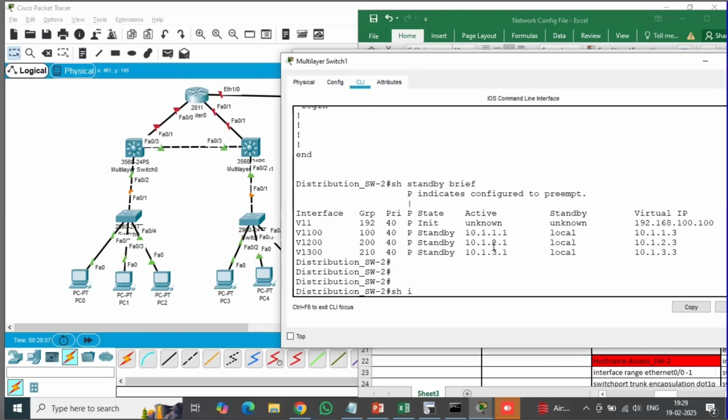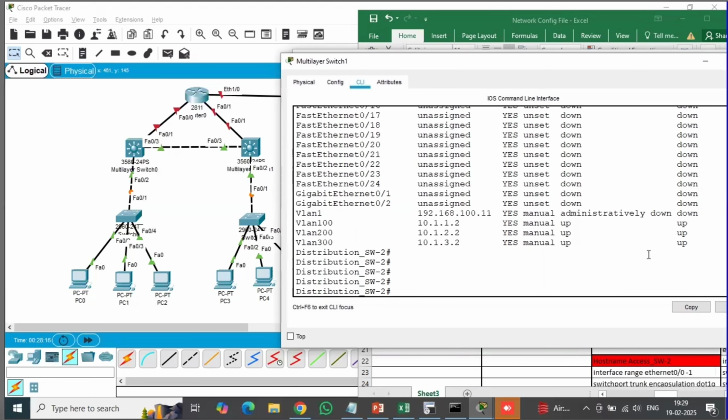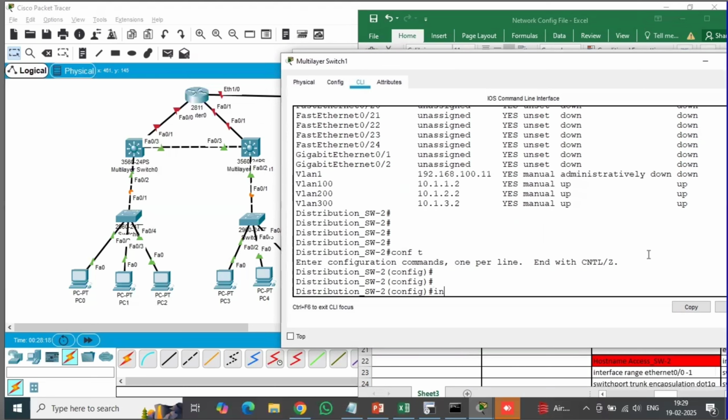So, show ip interface brief. Let's verify the VLAN. So here you can see the VLAN is down. Okay. So, config terminal interface.